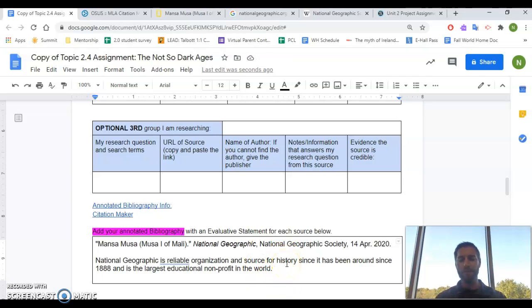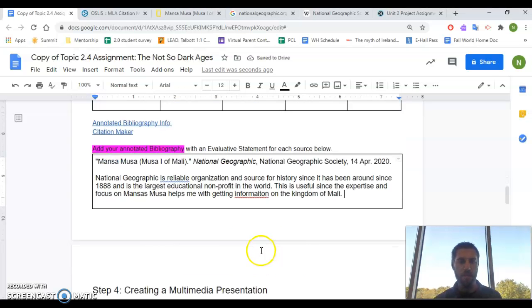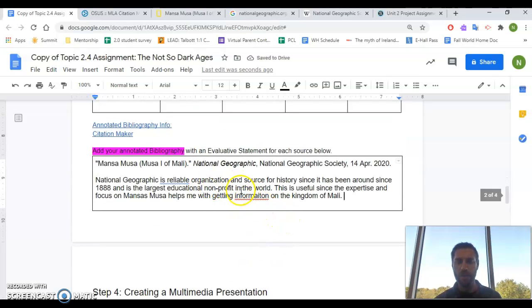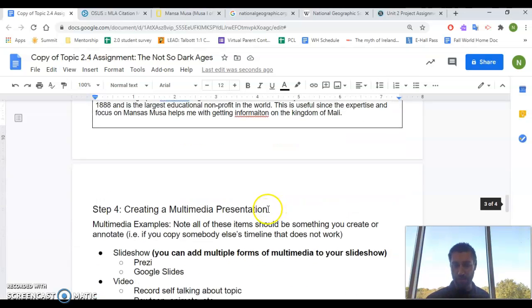To go further, I'd say this is useful since their expertise and focus helps me with my topic. Obviously I want to clean that up for punctuation and all that, but that's how I would do that. You want to do that for each of your sources, so hopefully having 3 sources by the end.